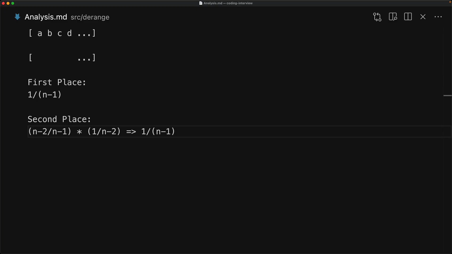In shuffling, the probability of each item at a particular place was 1 over n, and over here it is 1 over n minus 1. So in a sense, shuffling is more random than derangement because there are fewer positions for the item to end up because we know that it's not going to be in its original position.